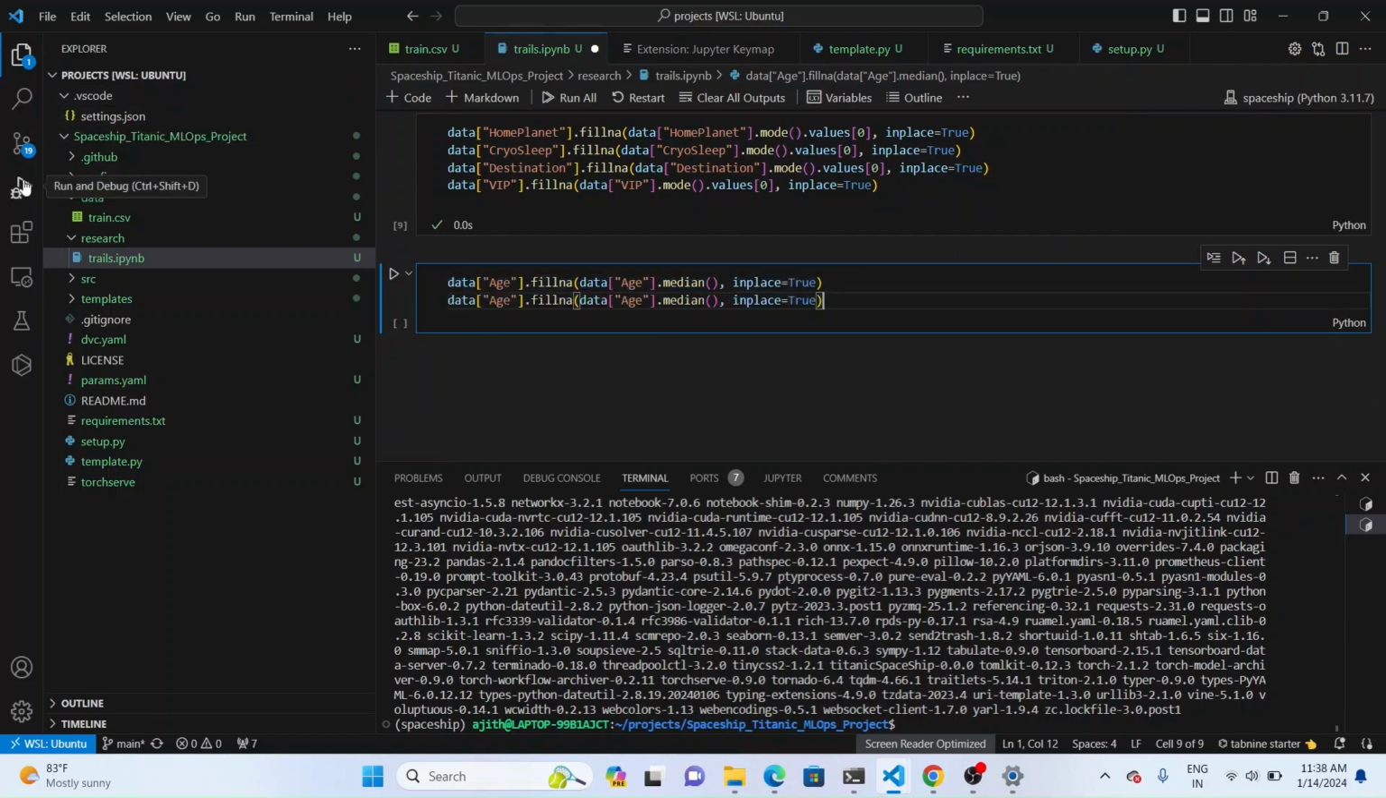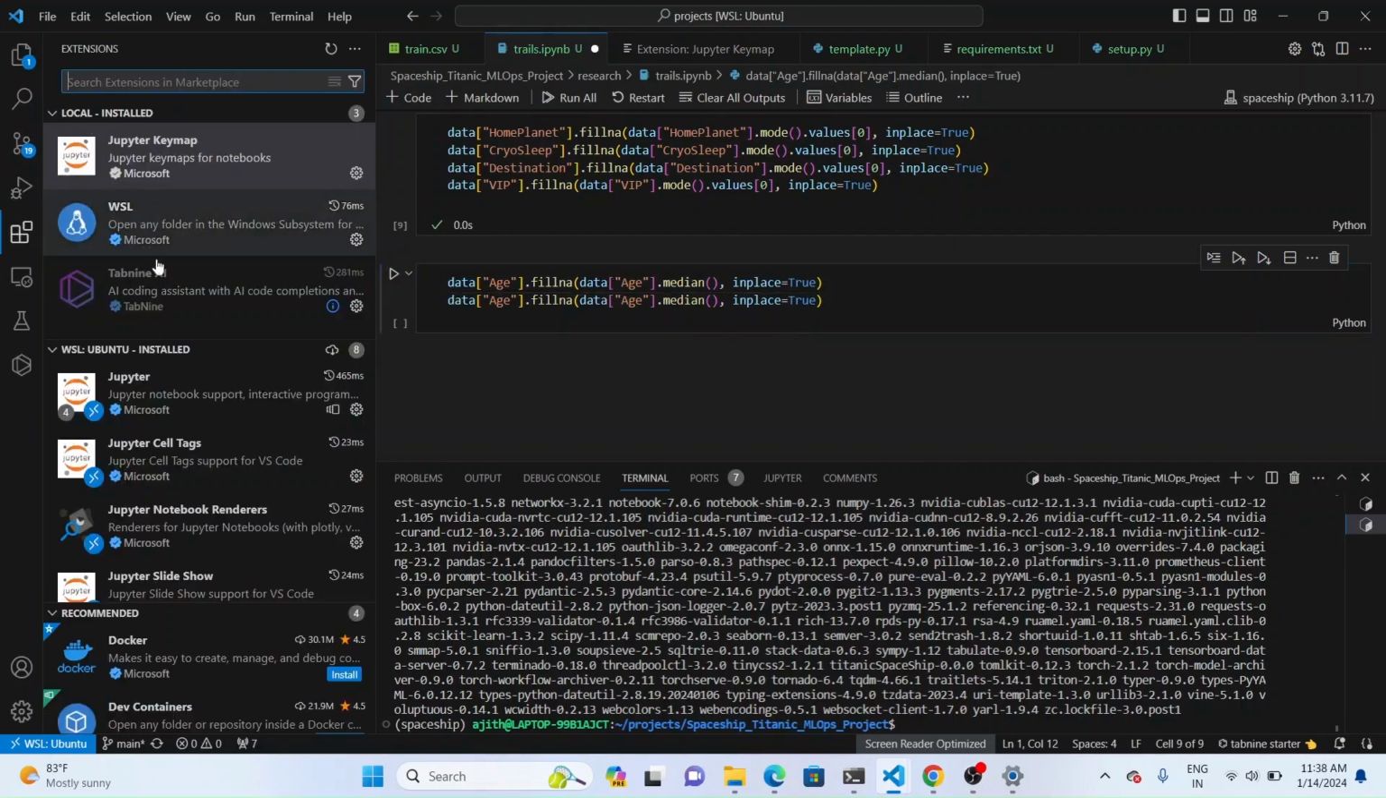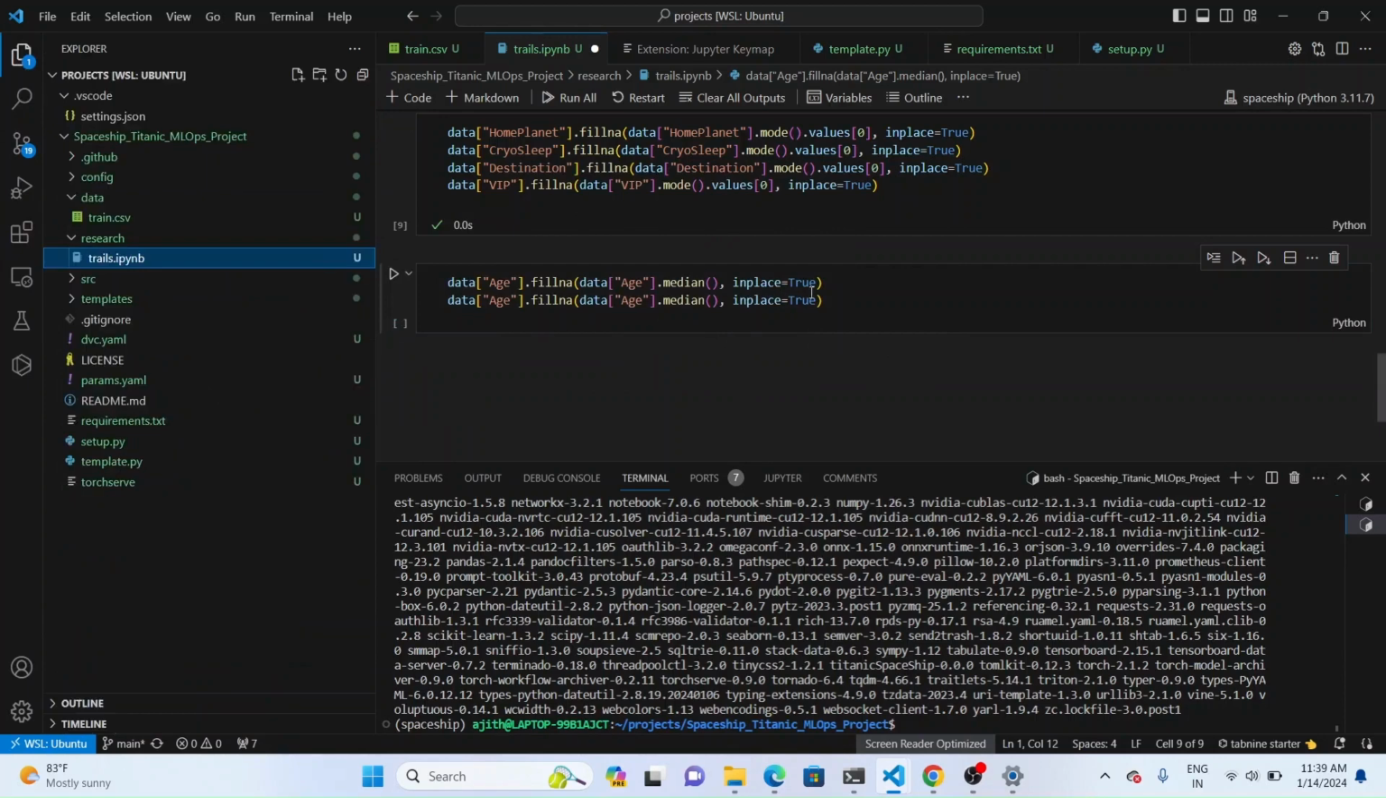I'm using an extension, that is Tabnine AI. So that's why you're seeing the autofill lines.